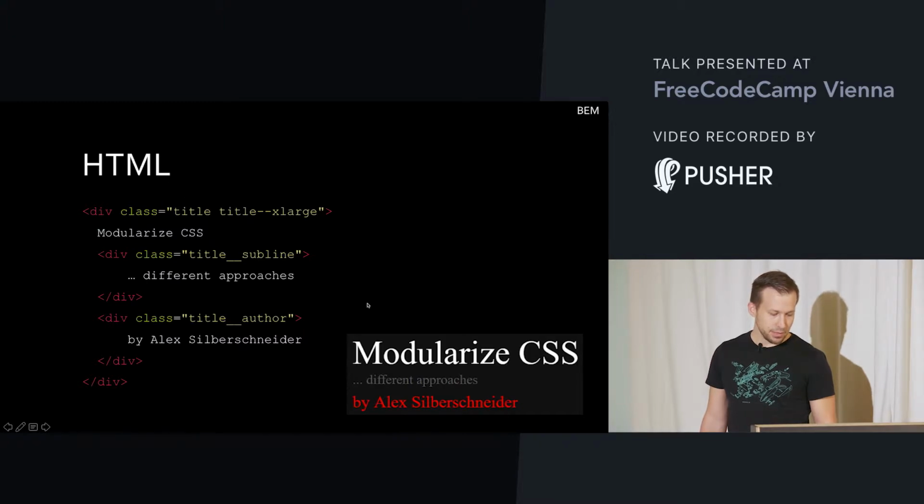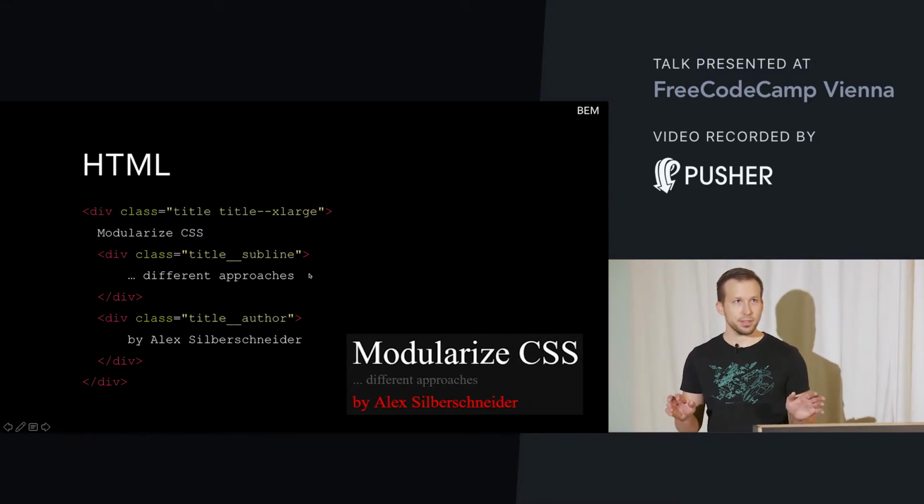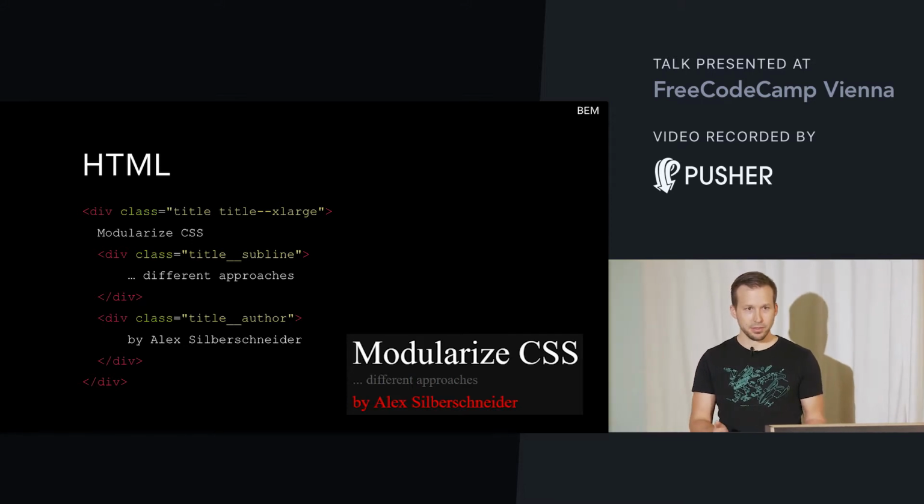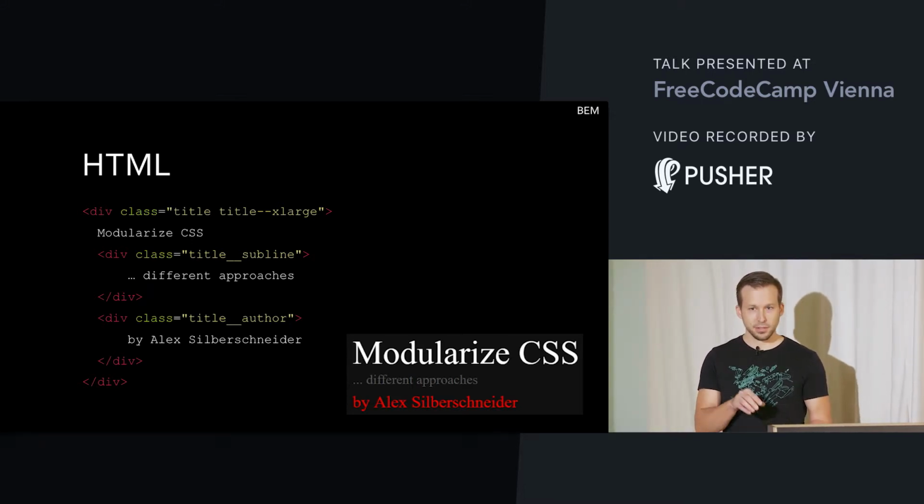What you can do in BEM is change how you structure your HTML. For example, you can move this author element into the subline element. It's not a problem. It doesn't break the selector itself, because the selector is on the element you want to style. When you move the element around in the structure, it doesn't break the selector. The rules defined in the selector will still apply, no problem.